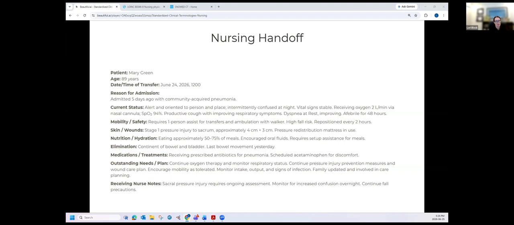There are other components there about her care, but just to highlight, we're going to continue oxygen therapy and monitor the respiratory status. We're going to continue pressure, oh sorry, wound care nurse here. I didn't mention that I was a wound care nurse for many years. She has a stage 1 pressure injury on her sacrum, so that's on the lower back. And so we're going to continue to monitor that. We're going to put in preventative care. We're going to encourage mobility. We're going to monitor her intake, output, and look for any continued signs of infection. Her family is involved in the care, and we're going to continue to monitor her.